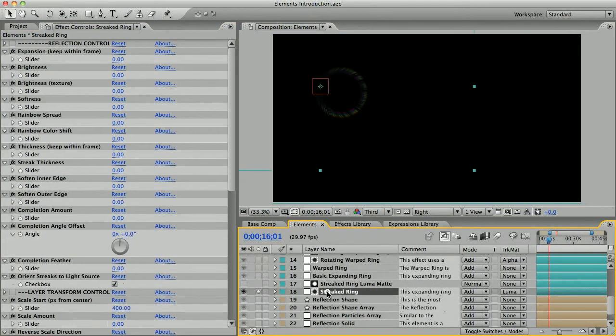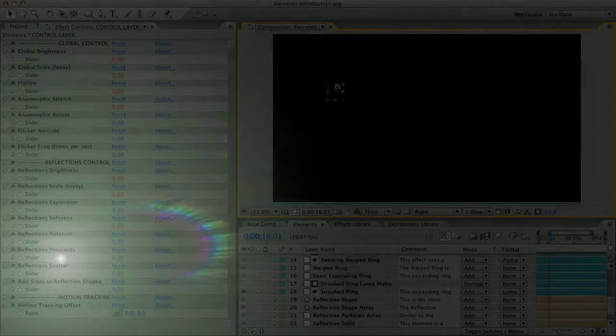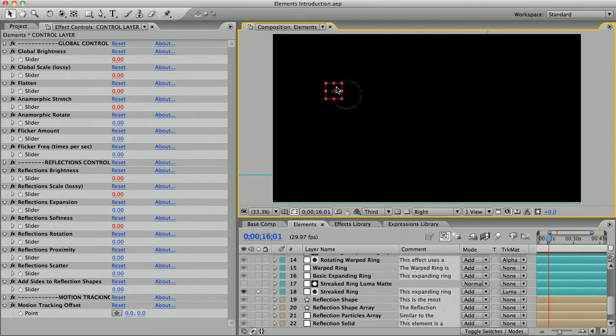And the streaked ring is also very similar, but it uses this alpha matte layer to get this streak effect. And all the controls are the same except for some added controls for the streaks.